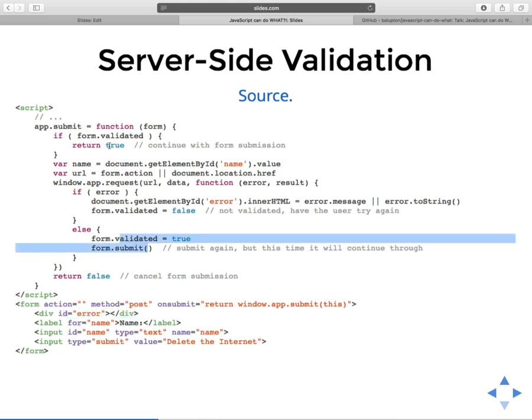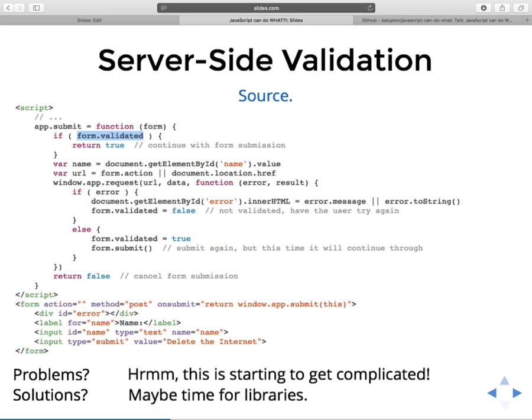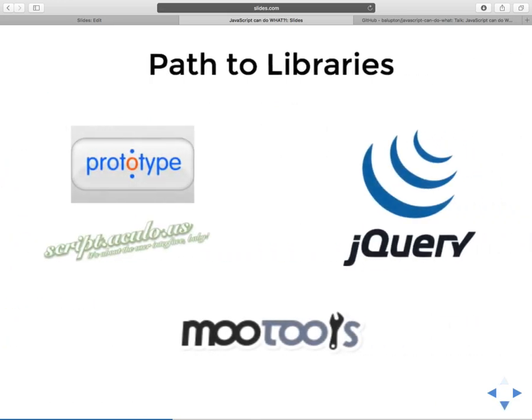And there's a few interesting things happening here. One is we're actually interacting with this form DOM element. We're inserting new attributes to it. And this would come to be quite a blessing as well as a curse later on in the JavaScript world. But as it is, our apps will start getting bigger and bigger and bigger, and it'll probably be time for libraries. So now it's the path to libraries.